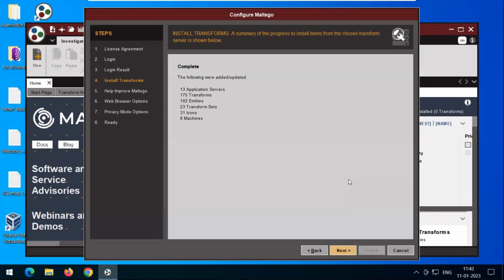31 icons, whatever different icons are there. 8 machines. In the background, 8 virtual machines are separately used for different information. So this kind of mixed, messy concept and these tools are created. Again, these values may change when you install a new version or the old version. Right now it is showing according to 4.3.1.